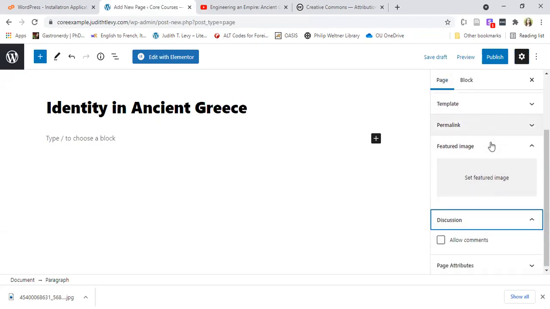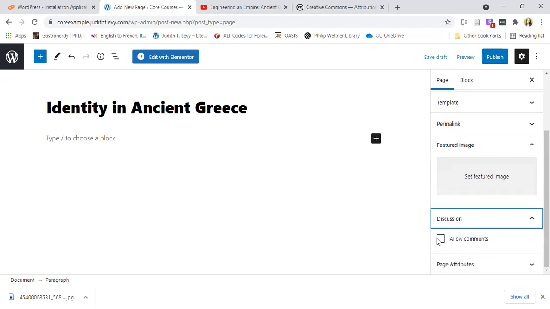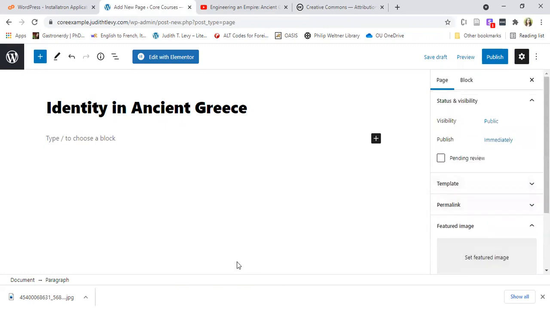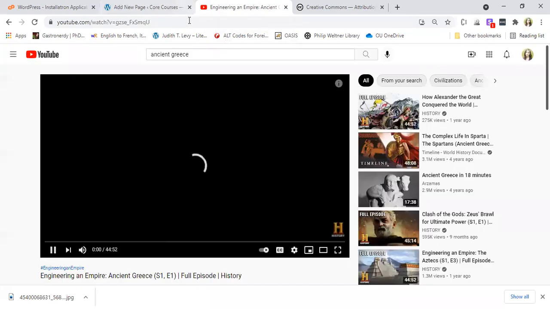If you ever want to turn off comments, you can turn comments on and off with this little discussion tab, which is a good idea if you want to avoid spam, because spammers will also get in the way and be very annoying adding comments if a bot finds your website.